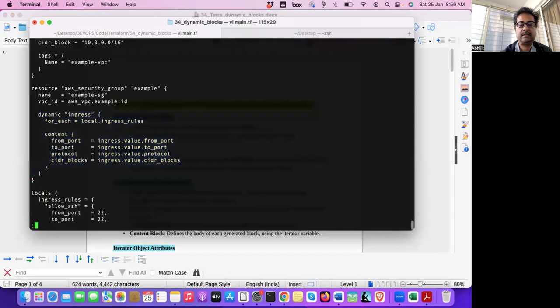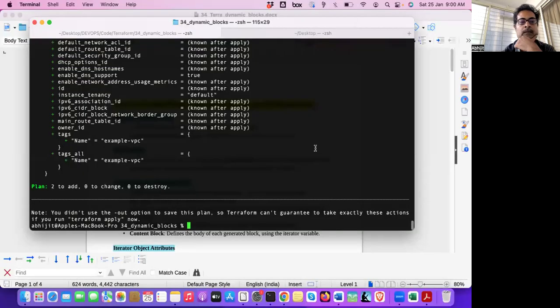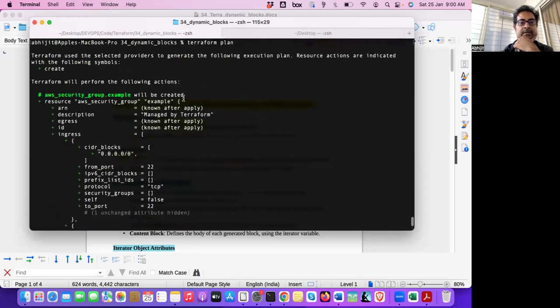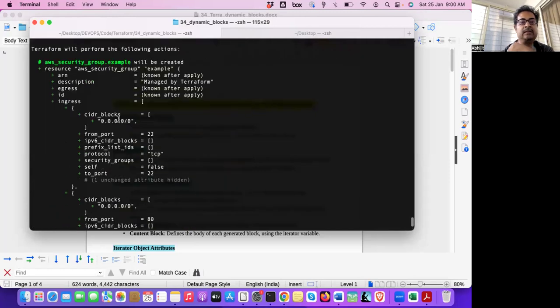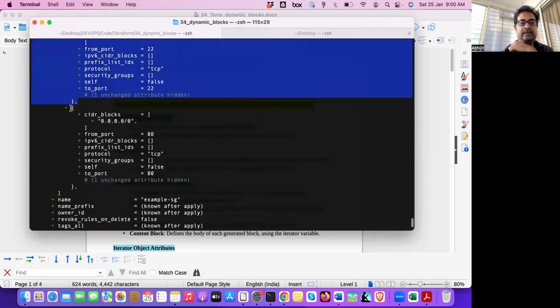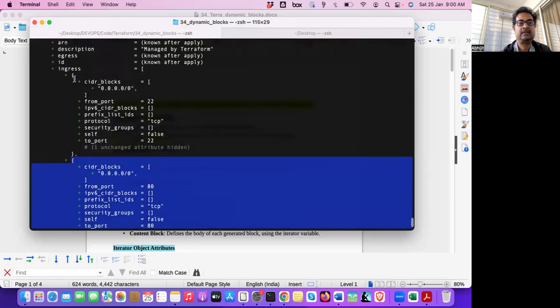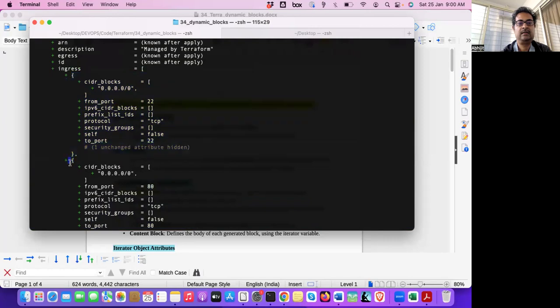Here we can just run terraform plan. Terraform init I have already executed, so we can see what it is going to create. Okay, so two will be added: VPC and security group. In the security group, this is the first ingress rule, and this is the second ingress rule.